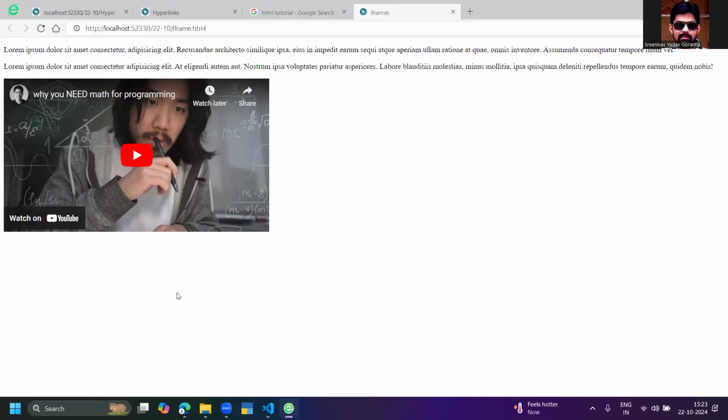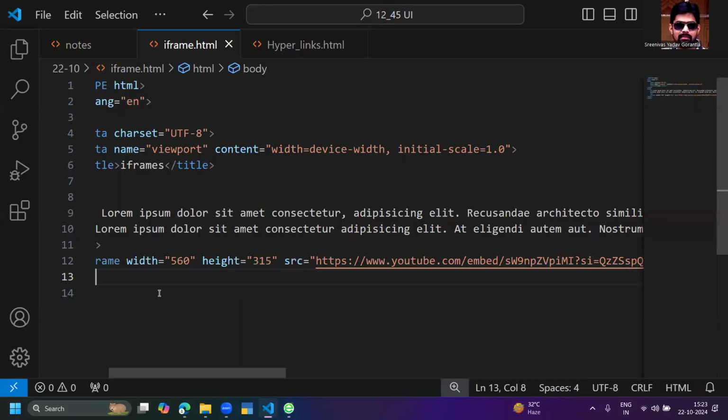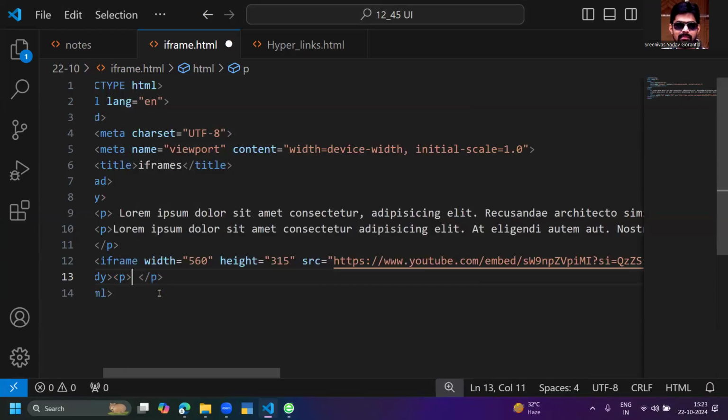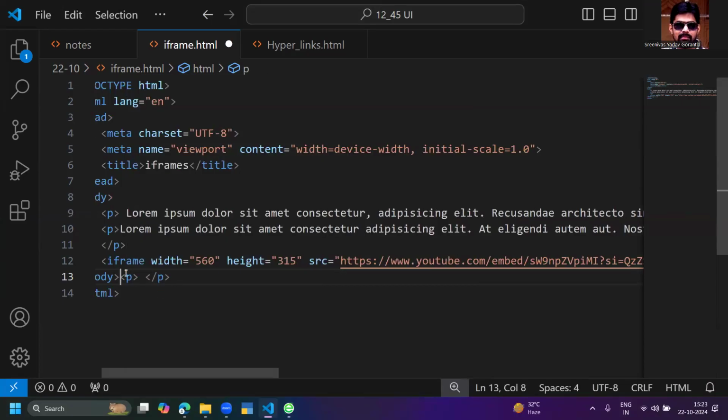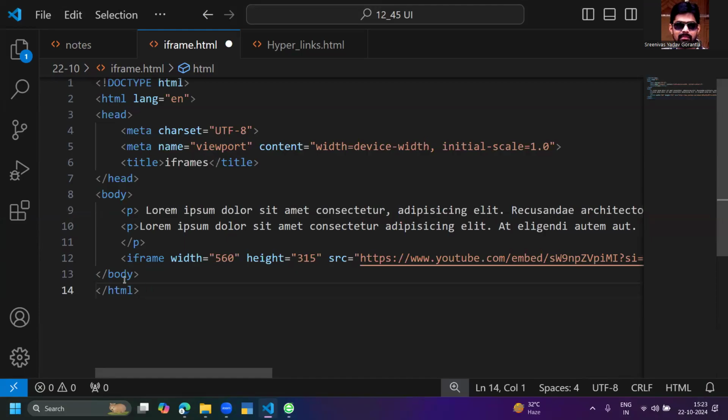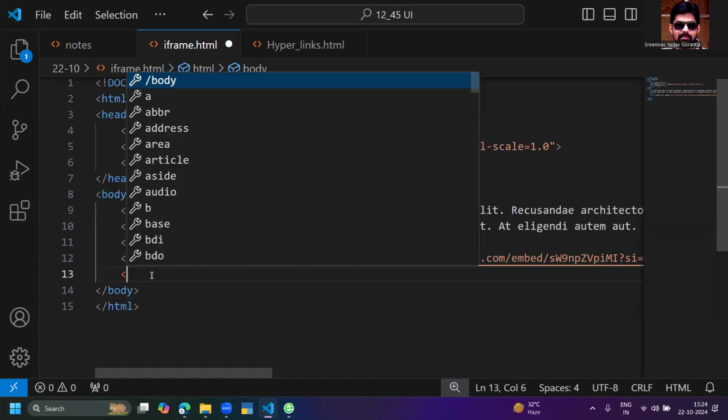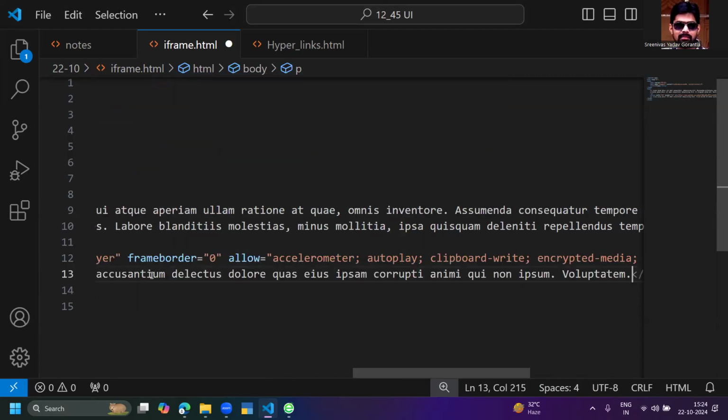And after the iframe, I want to show another paragraph also. If you want to show another paragraph after this one, after the iframe, I want to show one more paragraph. Yes, you can show one more paragraph also.